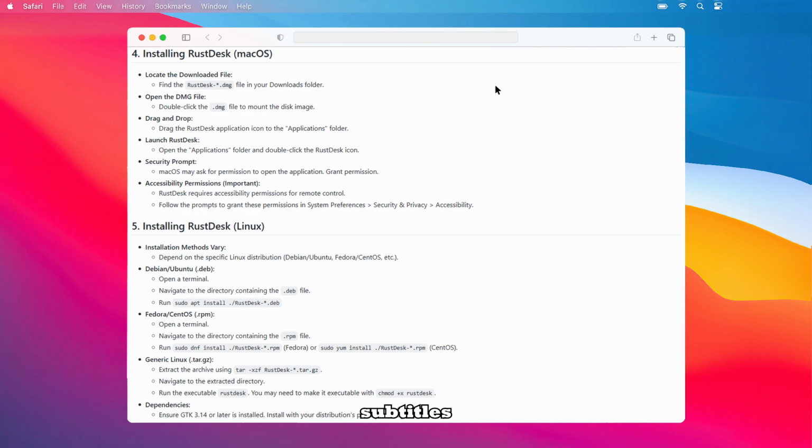Let's move on to installing RustDesk on Linux. It's important to remember that installation methods can vary depending on your specific Linux distribution, such as Debian, Ubuntu, Fedora, or CentOS. If you're using Debian or Ubuntu and have a .deb file, you'll want to open a terminal, navigate to the directory containing that file, and then run the command sudo apt install ./rustdesk-*.deb.